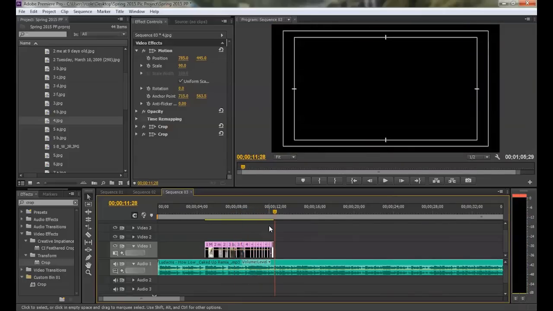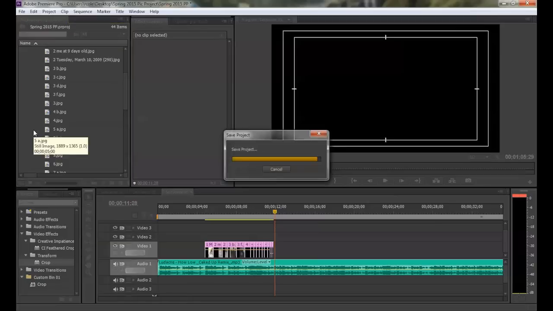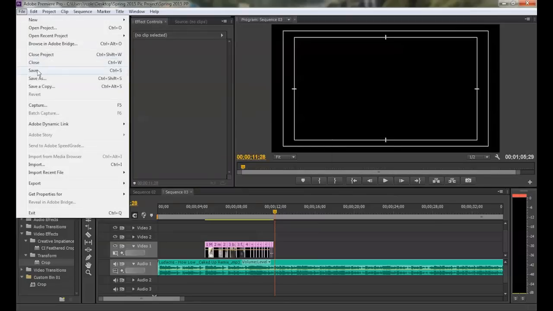Okay, that's good enough to get you a little bit into your first set of editing using essentially cuts and positioning and scale. We're going to add a lot more to this. This was very basic to start off. Save your work periodically so you don't lose your work. Control S is a great way to save, or File, Save.